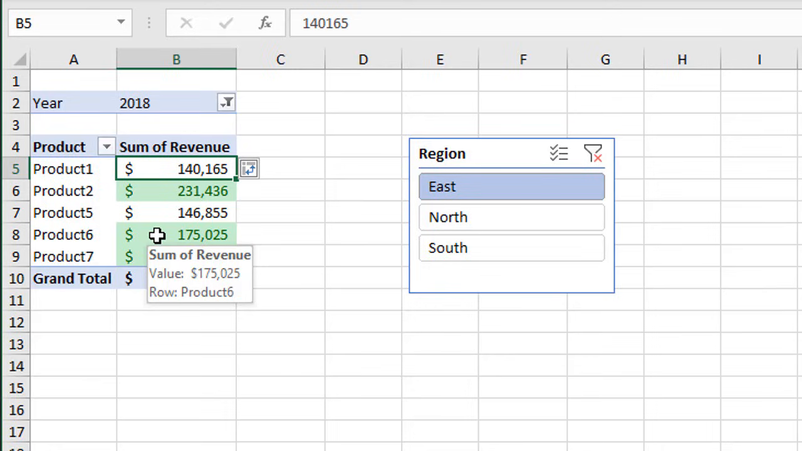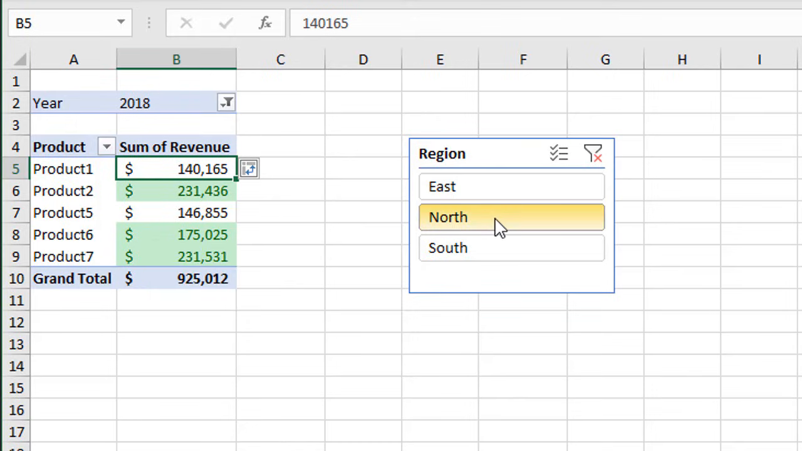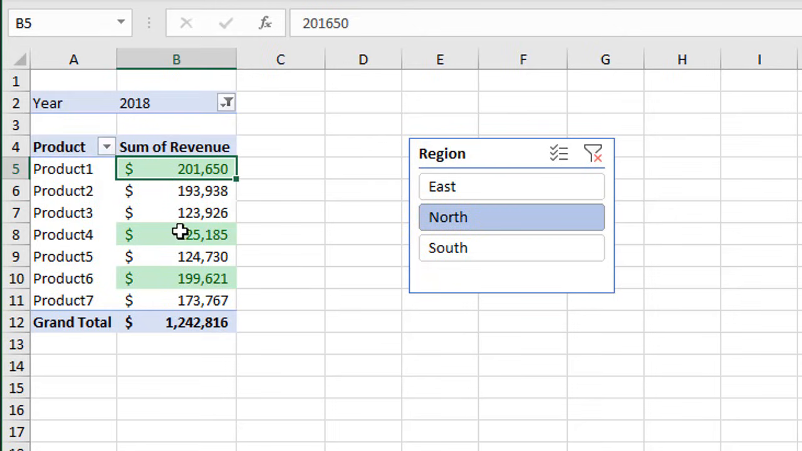The nice part about this is as the pivot table changes, the conditional formatting will be reapplied to the cells. For example, if we click this slicer here to slice our pivot table for the north region instead, of course, our data changes here. We actually have more rows in our pivot table now. The conditional formatting automatically reapplies to just those cells in the values area and still excludes that grand total row.